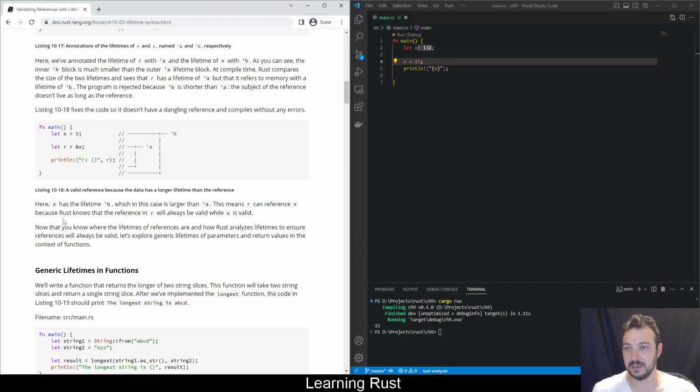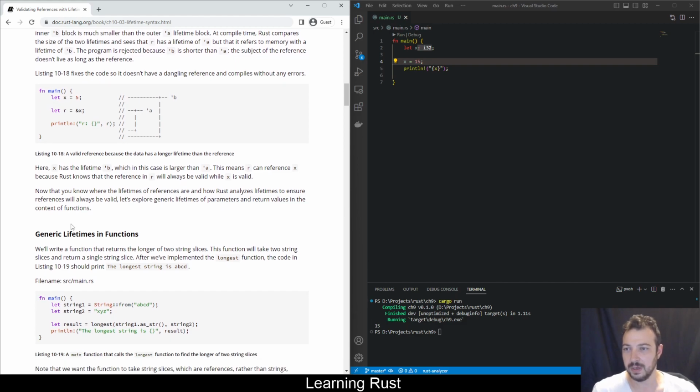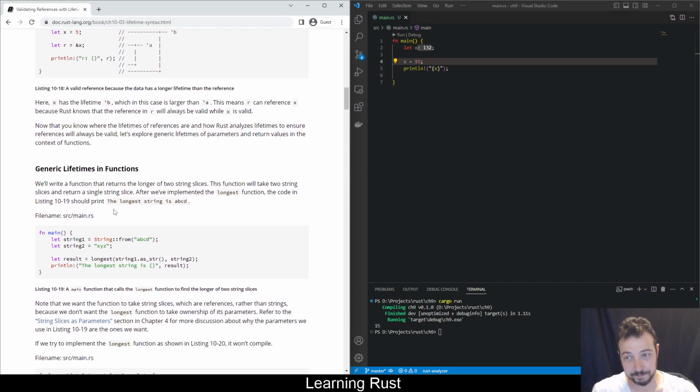Here X's lifetime B, in this case, is larger than A. That means R can reference X because Rust knows that the reference R will always be valid while X is valid. Now that you know where the lifetimes of references are and how Rust analyzes lifetimes to ensure references will always be valid, let's explore generic lifetimes of parameters and return values in the context of functions.